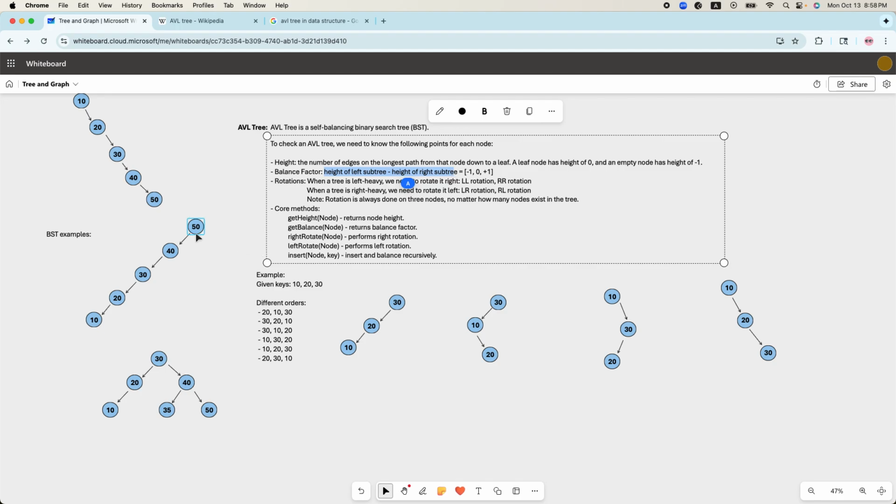On any node that you find imbalanced, you consider 2 nodes after that, how they are inserted or deleted. Based on how they are inserted or deleted, you do your rotation.